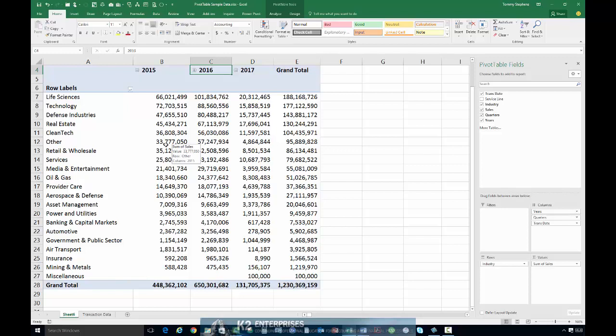The power of a pivot chart lies in the fact that they use the same pivot cache or data source as their related pivot table. Therefore, any changes you make to a pivot chart, sorting and filtering for example, automatically apply to the related pivot table and vice versa.